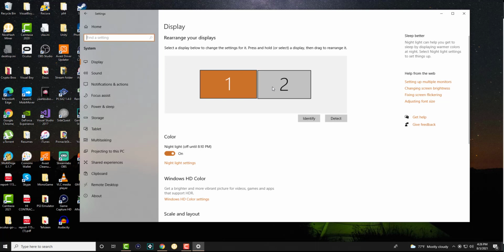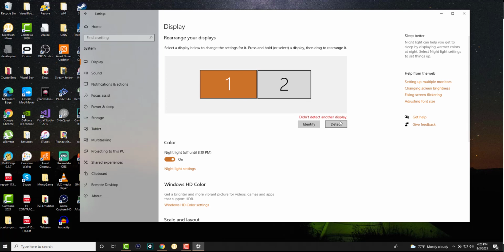If you are only seeing 1 over here, this is where you need to first press the detect button, and it might detect it for you. If it does, great, and it might start to work. If not, it'll say no monitor detected. So that's the persistence of the issue. So we're going to now try to fix it.